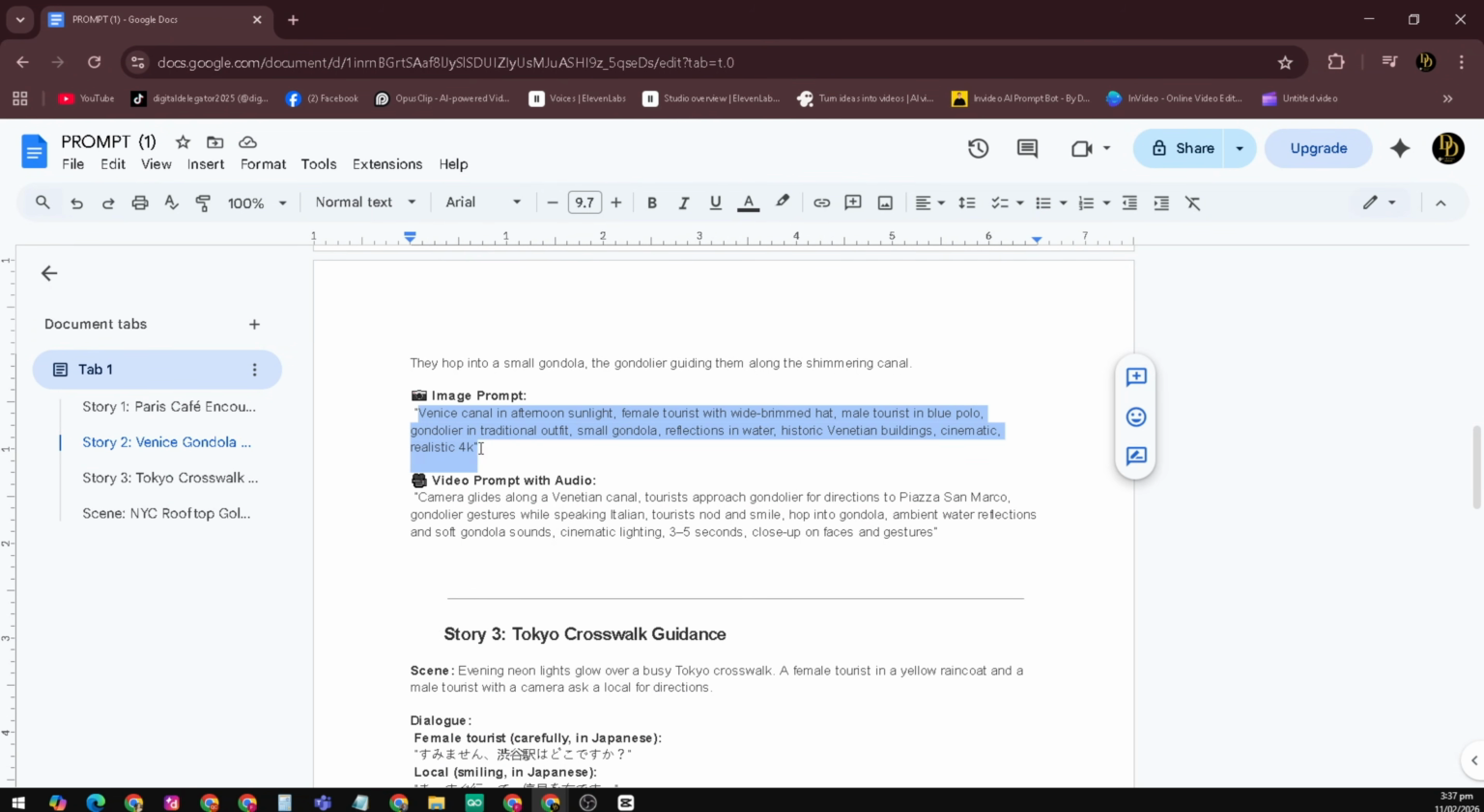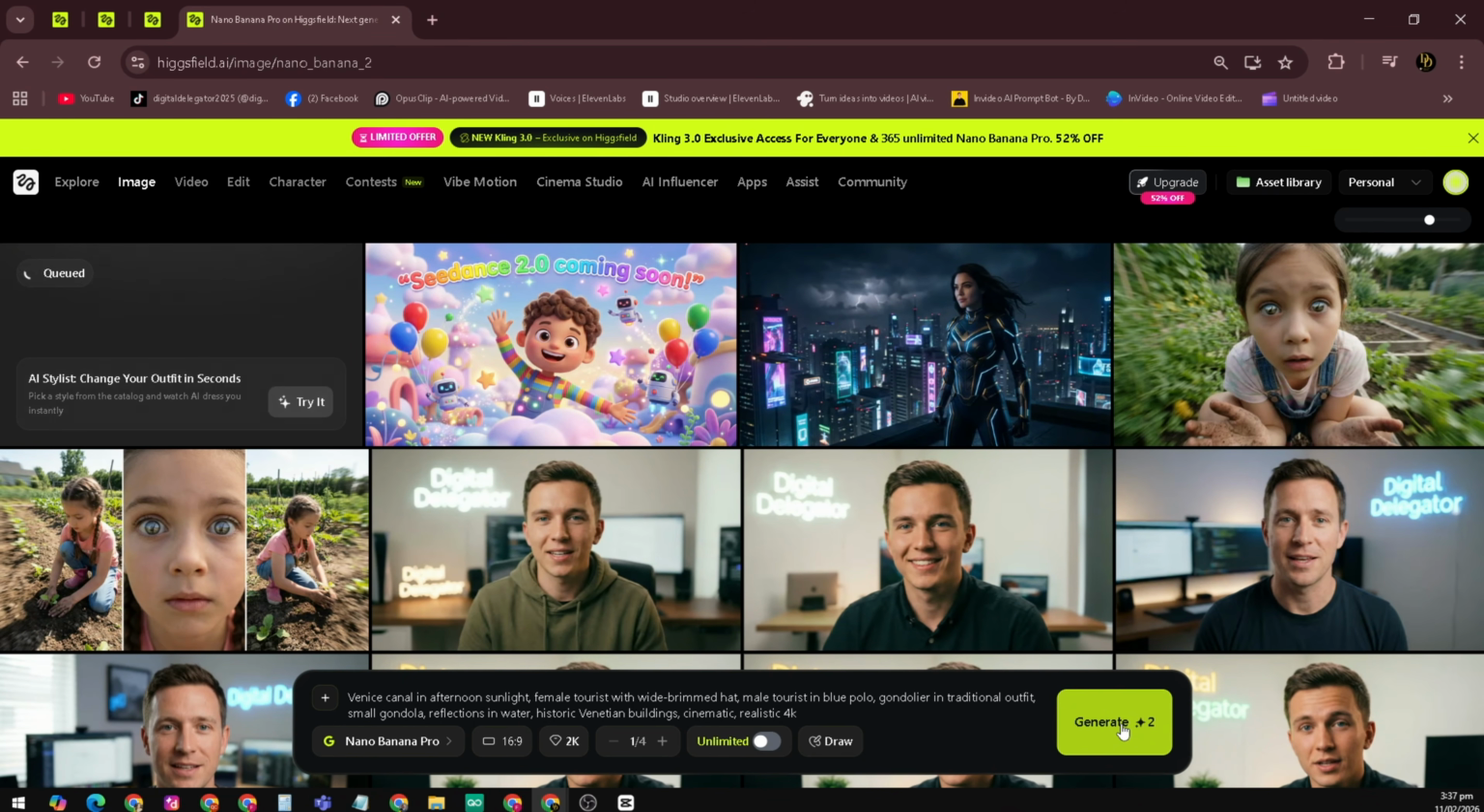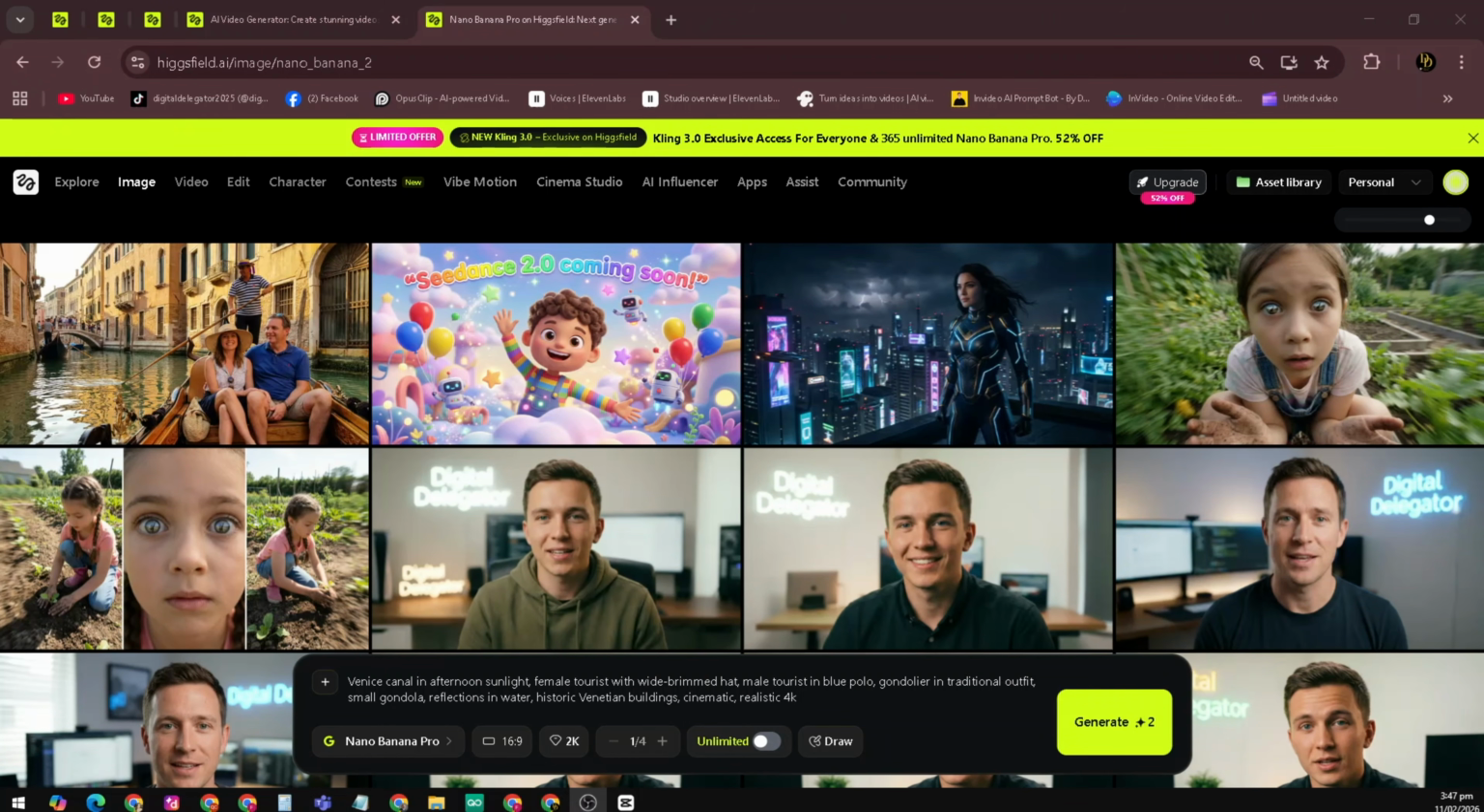Venice Canal in afternoon sunlight, female tourist wearing a wide-brimmed hat, male tourist in a blue polo shirt, gondolier in a traditional outfit, small gondola, reflections in the water, historic Venetian buildings, cinematic, realistic 4K quality. Once the image is generated, review it and make sure the characters and scene look correct. Let's try another one.